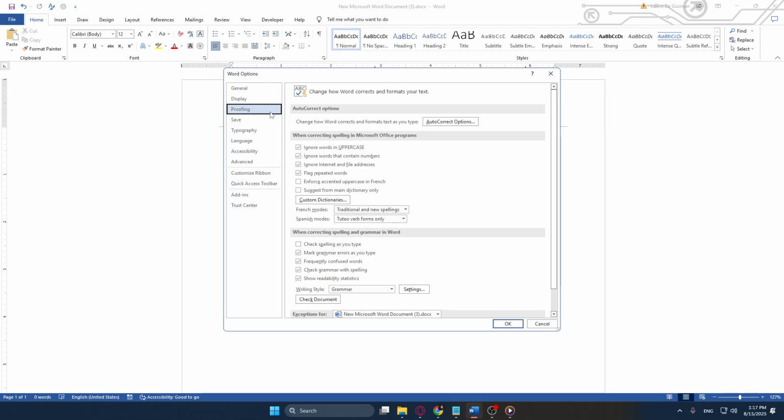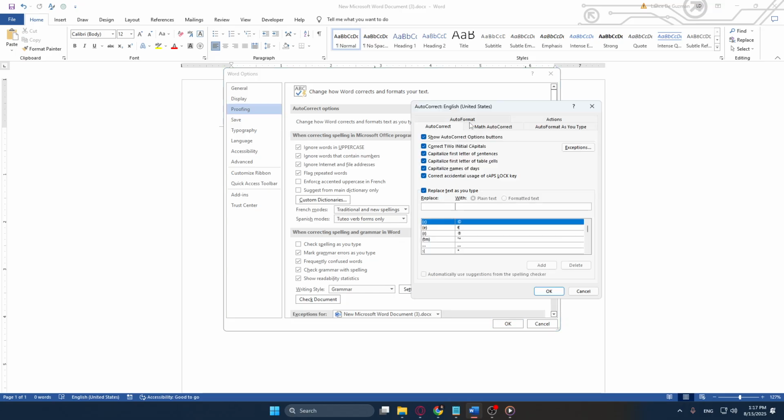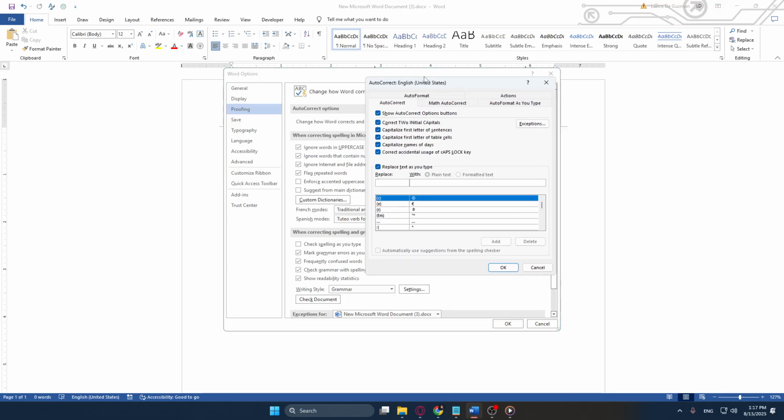In the Proofing section, you'll notice an option labeled Autocorrect Options. This is the feature responsible for automatically capitalizing the first letter of your sentences, among other things. Click on Autocorrect Options to open a dialog box. This box is where the magic happens. You'll see various tabs dealing with different aspects of autocorrection and formatting.